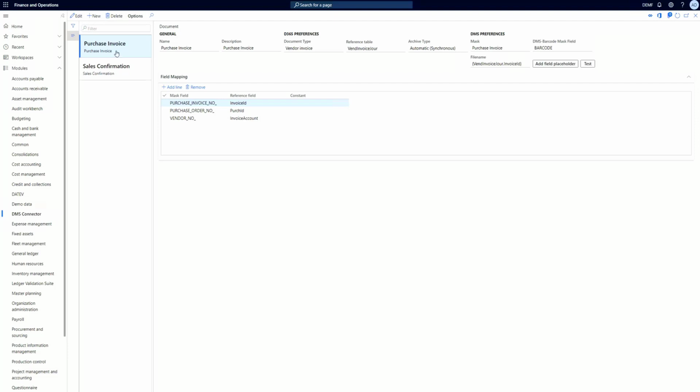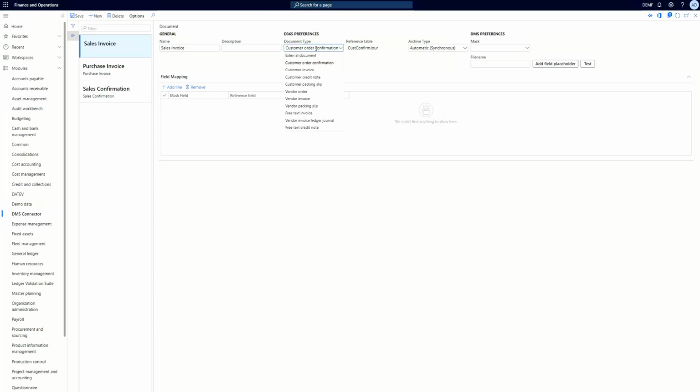To show how this works, I just add a new document, let's say the sales invoice. I enter the name here, sales invoice. I can give it a description, we leave that blank for now, and I choose the document type here, customer invoice. And as soon as I save, you can see the reference table, our cust invoice sure, will be updated here.